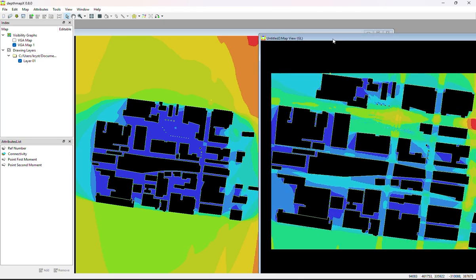And as you can see, there is a pretty big difference between the two, with the one I'd done previously having a lot more dark blue, therefore less visual connectivity in comparison to the one that we just completed. That's essentially how you use DepthMapX.